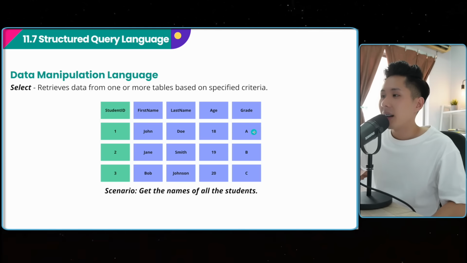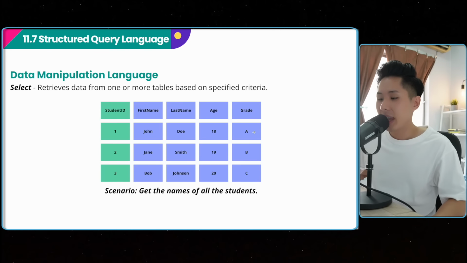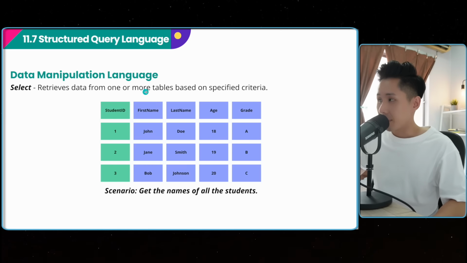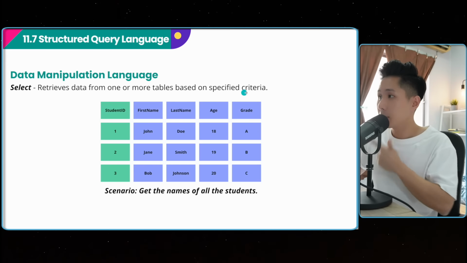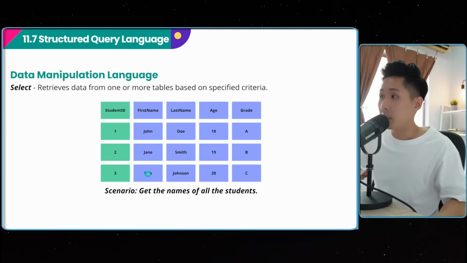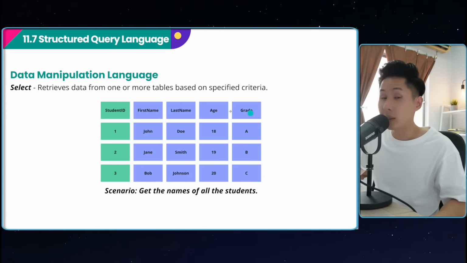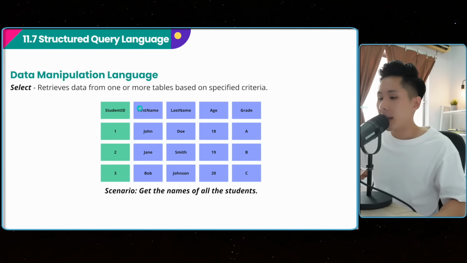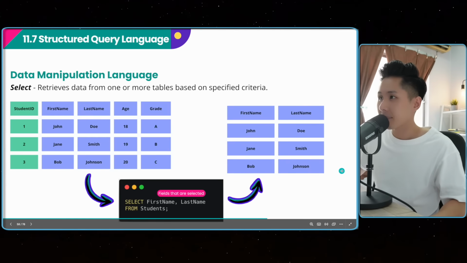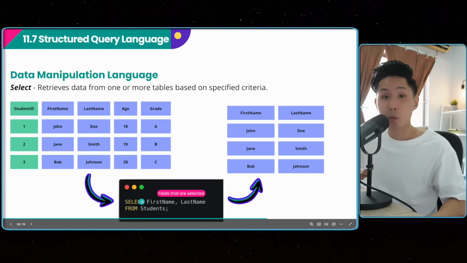Now, once your table is populated with data, the user sometimes might want to retrieve this data based on specific criteria. So for example, this is my student table, but what if the user only wants to know what some of the names are? I only want the names. So this is when the select keyword comes in.